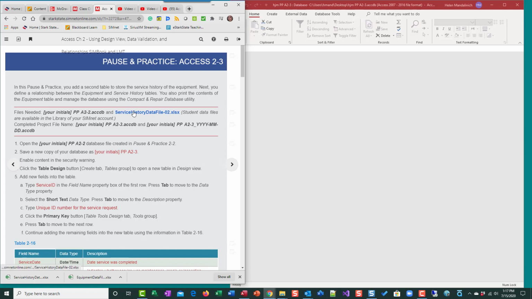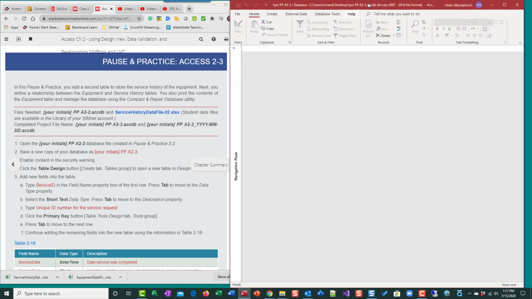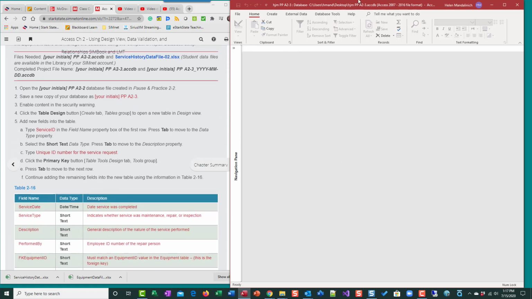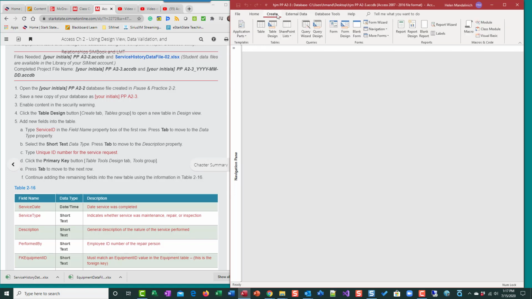On the left, I have the instructions from the SimNet SimBook. On the right, I have our current database with, right now, only the equipment table. I have that all open and enabled, and now we're going to begin with this table design, step number 4. So we're going to go into create a table with table design.